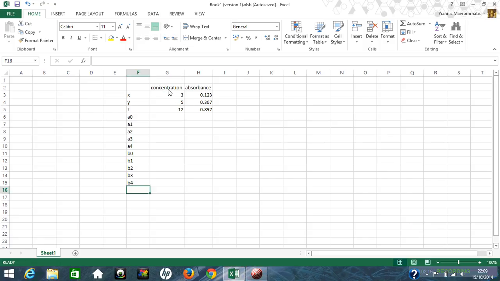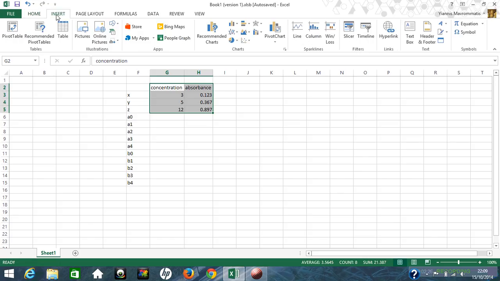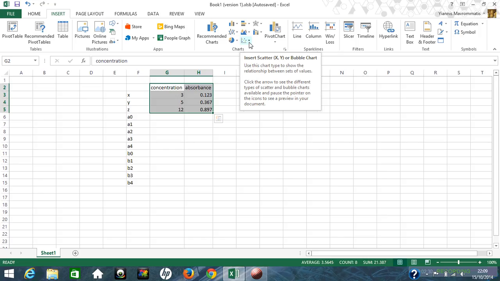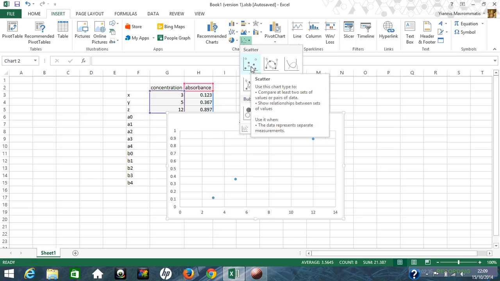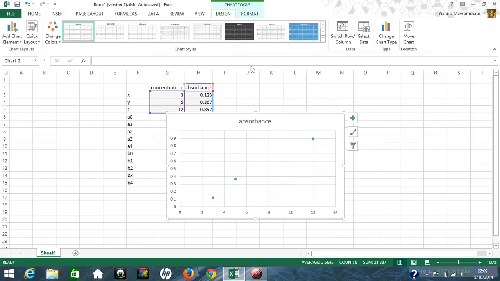highlight everything that includes your data for your standards, and then go to Insert and Graph, or Charts as it's called. And what you need to use is a scatter graph.